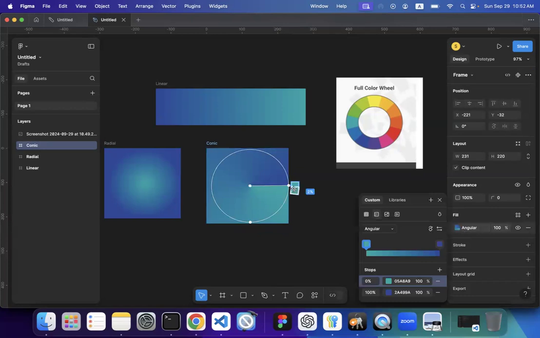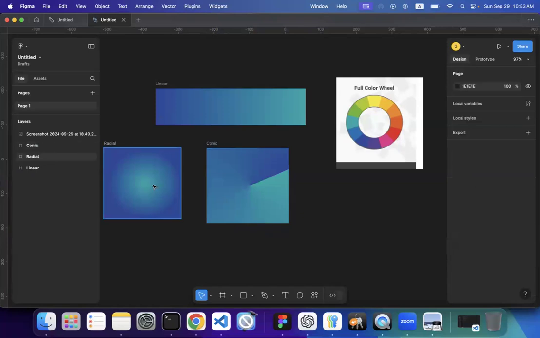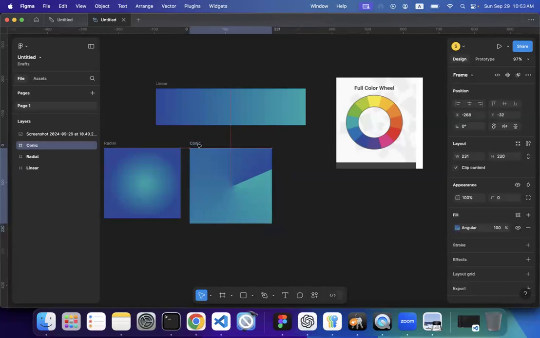So you can change the size of the circle, and you can change the direction, and you can play with where the color stops are and make it a gradient as well. So that is the conic gradient. You can see the difference between radial and conic as well.